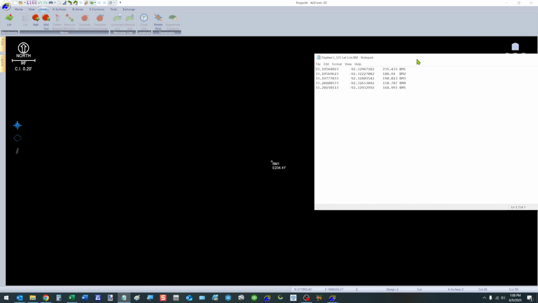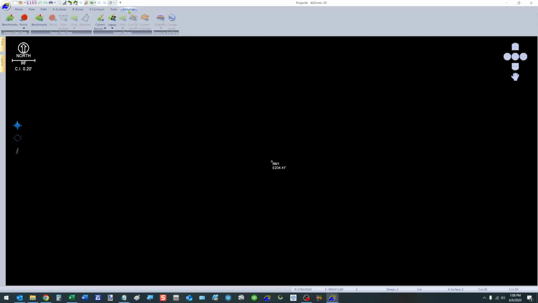Okay, this is another field. This is just some LiDAR data that I downloaded from a website. So we can bring these in. We'll do an exchange, import points. I need the state plane coordinates.